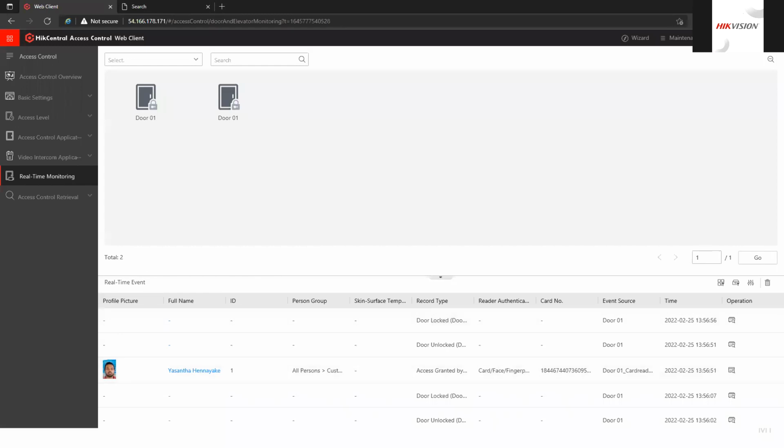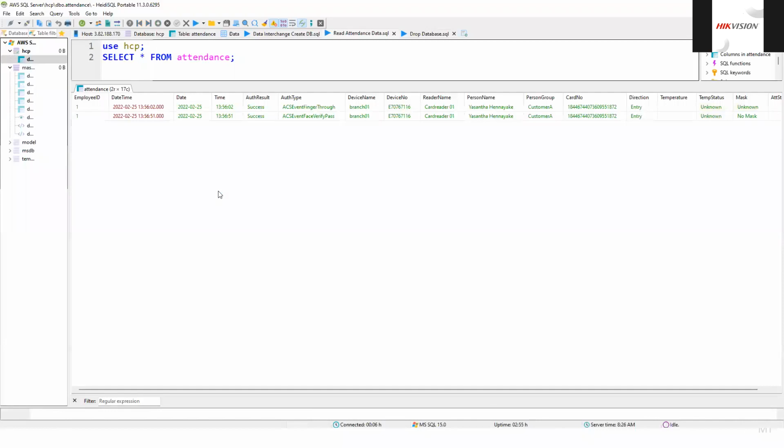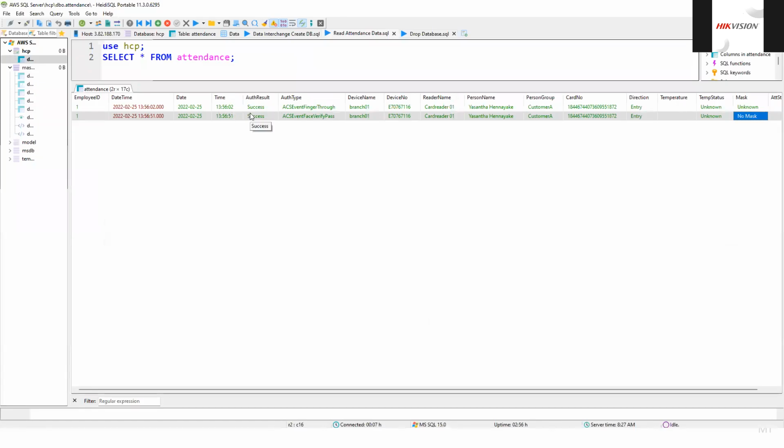I'm going to go back to database and run this query again. This time you can see second one also appeared. This one is face, and here no mask. I'm not wearing a mask. How easily we can configure everything, and in the database, how we can receive those events almost real time. So with that, I think we have covered pretty much what we have planned in our practical session.